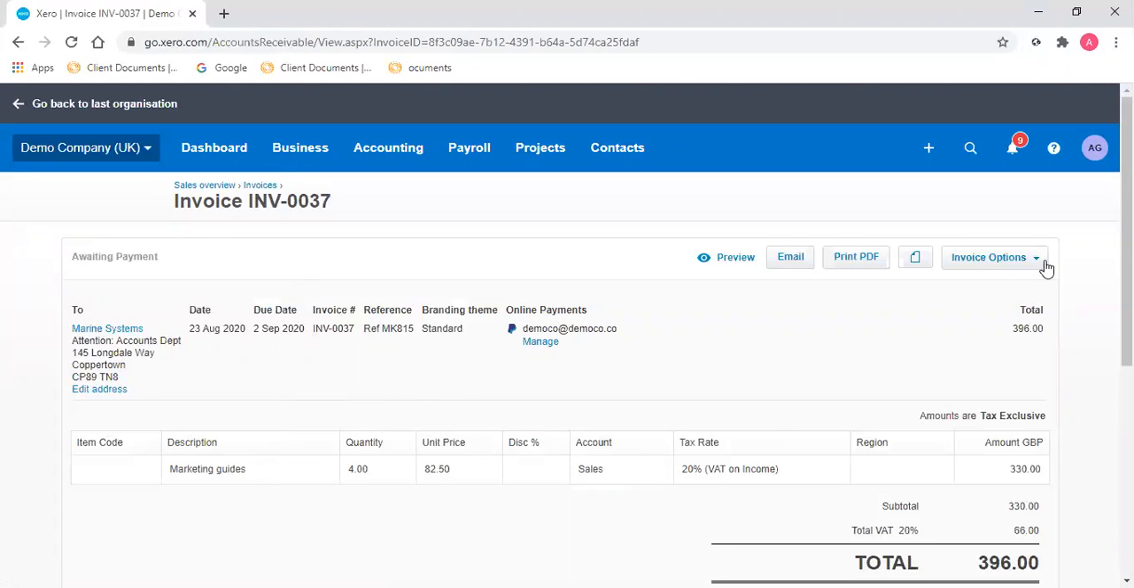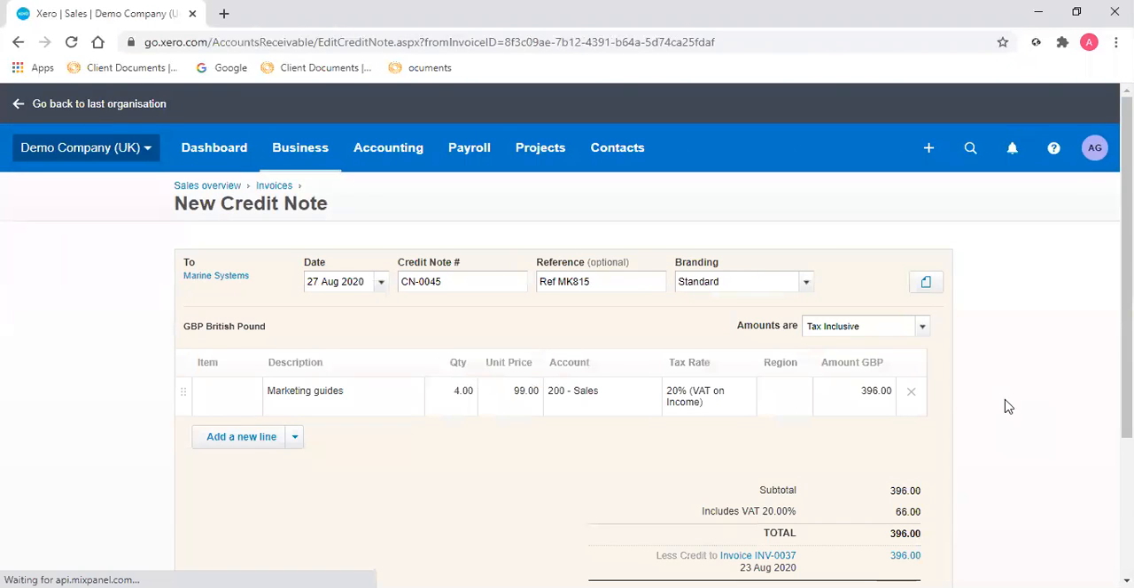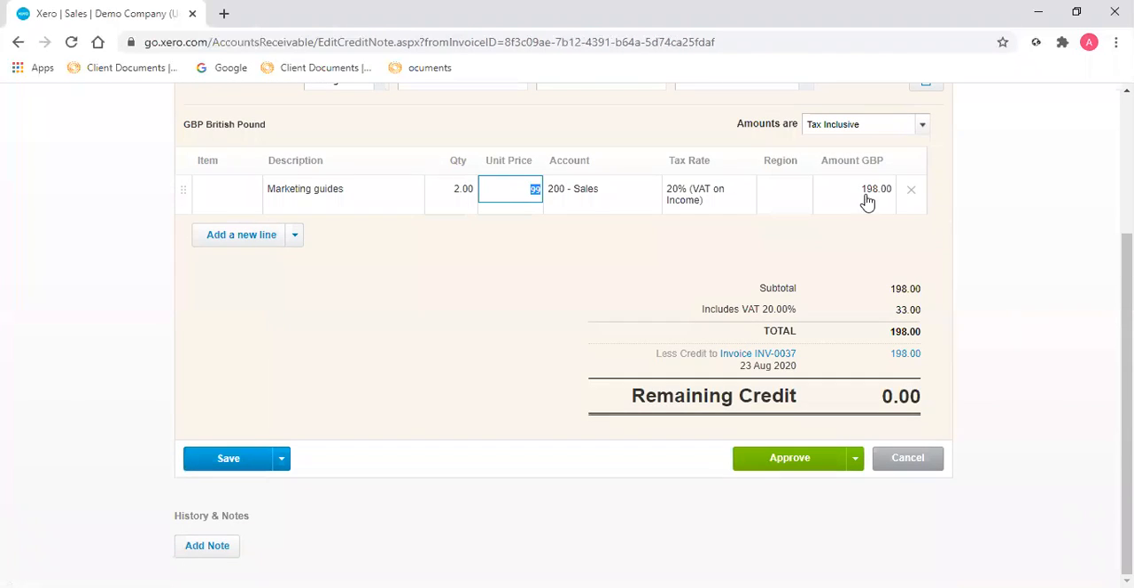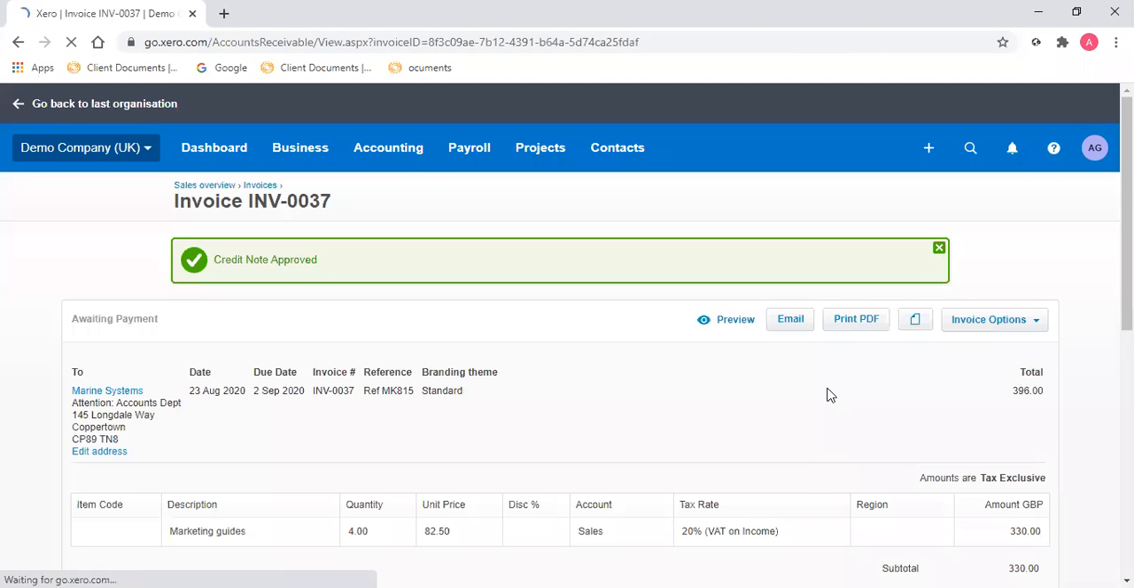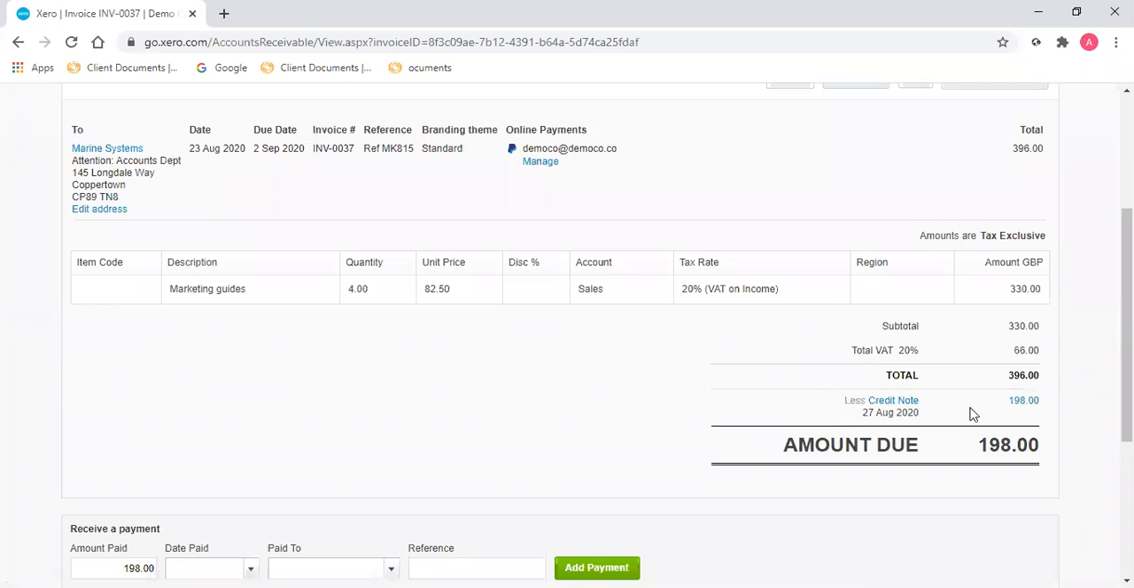So I do it exactly the same way. Invoice Options and Add Credit Note. Now it automatically credits the whole invoice. So I just need to change the amount to 2. So this changes the amount to £198 and puts it automatically against the invoice. So I approve the credit note. And as you can see, the credit note has been allocated and the amount due is now £198.